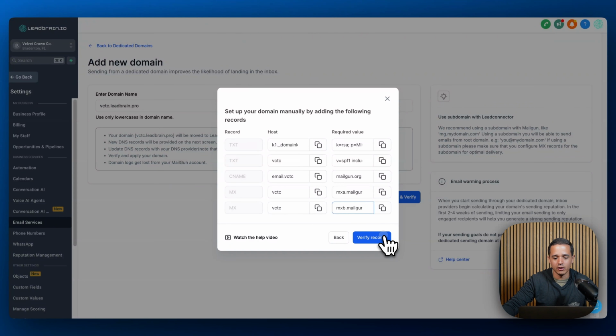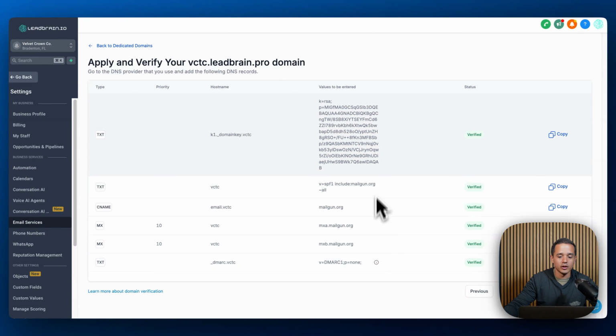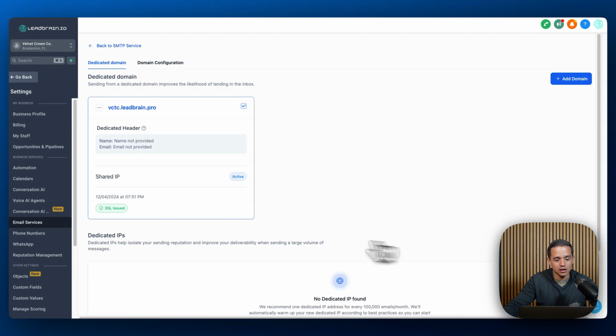So let's go back into LeadBrain, and I'm going to click on Verify Records. And at this point, it looks like we had a first time go and everything was verified. So I'm going to go ahead and click on Verify Domain once again. Awesome. Once you see SSL issued and all those things are greened up, you're good to go.